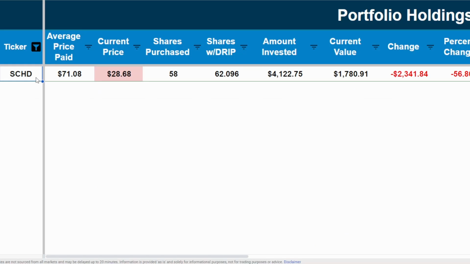Taking a look at the portfolio holdings section, we can see where my problem lies. My average price paid for this position was $71.08, but the current price is sitting much lower at $28.68. What that means to me is that my average price paid, of course, has not been adjusted for the stock split, and so it's still sitting at those original prices.